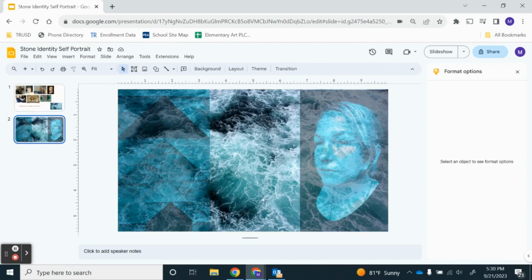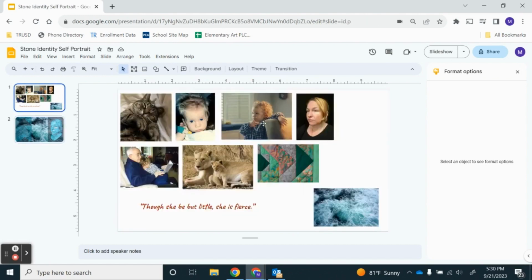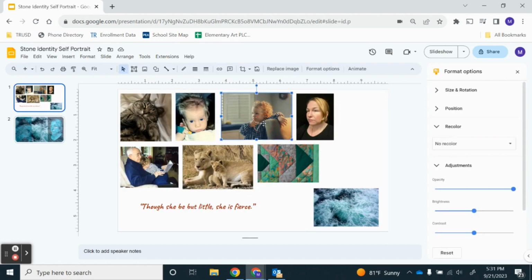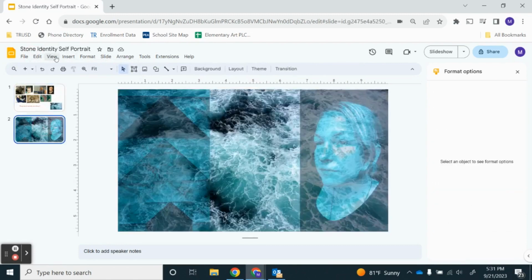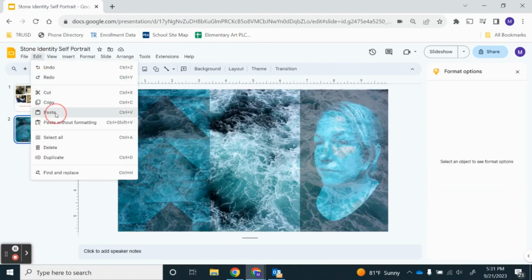Now, one technique that can be really interesting when you're using images of people is layering some of those images on top of each other. Because one of the photos I have in my collection is a photo of me as a child, I think it might be really interesting to see what it looks like if I layer that image on top of myself now. So I'll click it, edit, copy, back to my artwork, edit, paste.